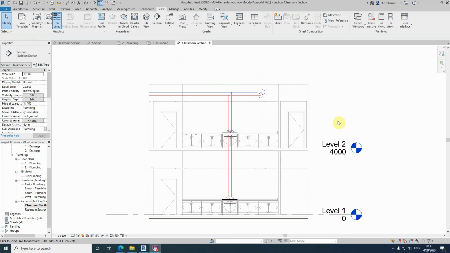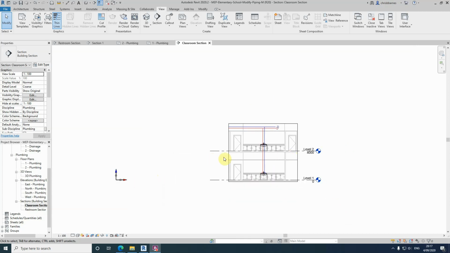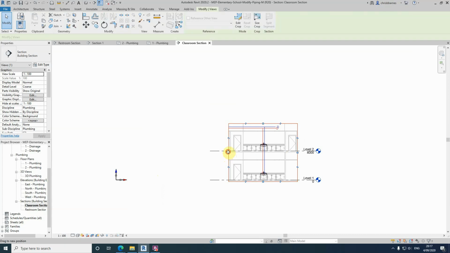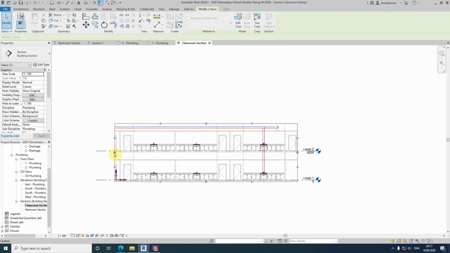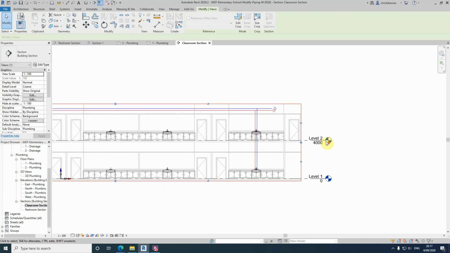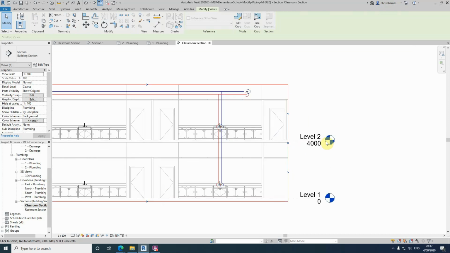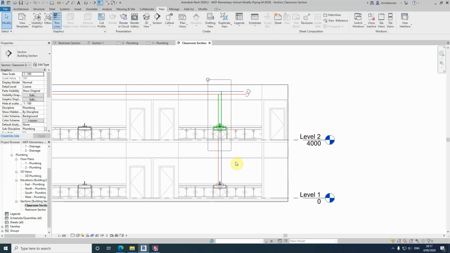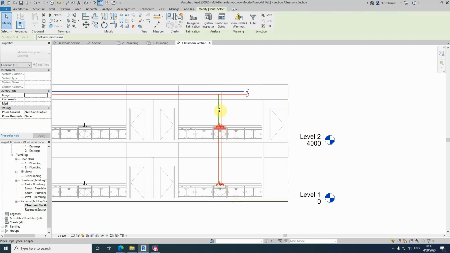Now what we're going to do is copy the sinks and piping to other locations. So still working in this classroom section here, I'm just going to click on this view region and expand it out so that we can see the other basins on this same elevation. So I'm just going to put a window around all of these basins and pipes.